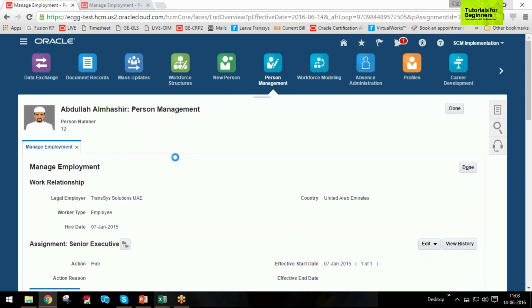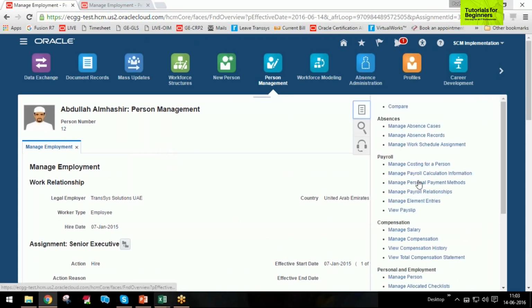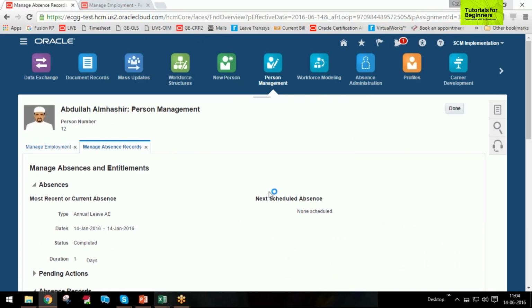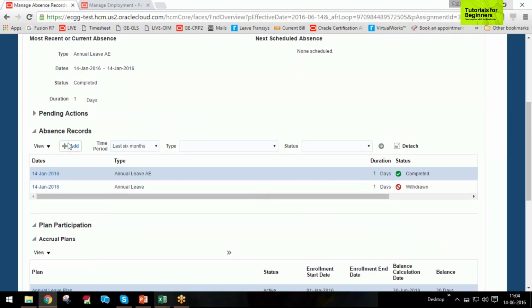I'm entering into the person management screen. Here we have manage absence records. This is just for understanding. I'll tell you all the things in detail once we actually do the setup.